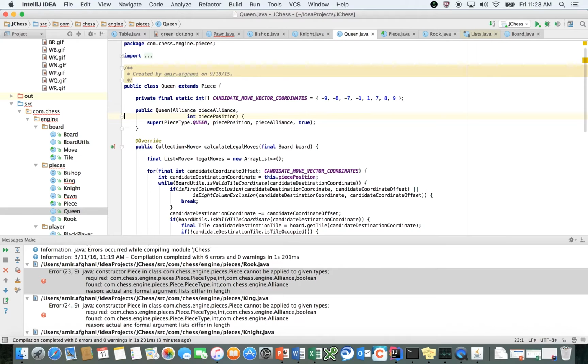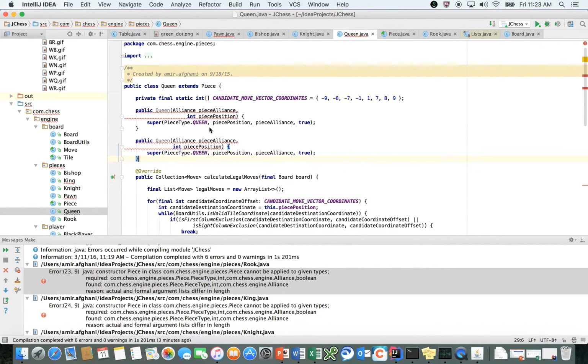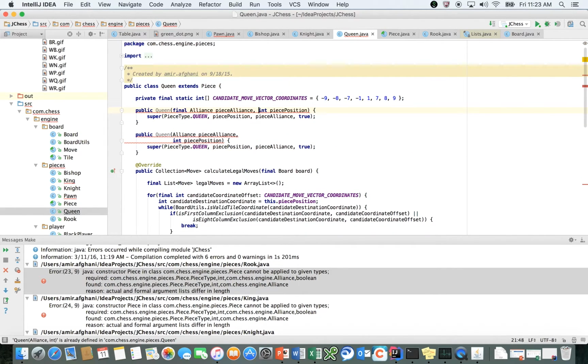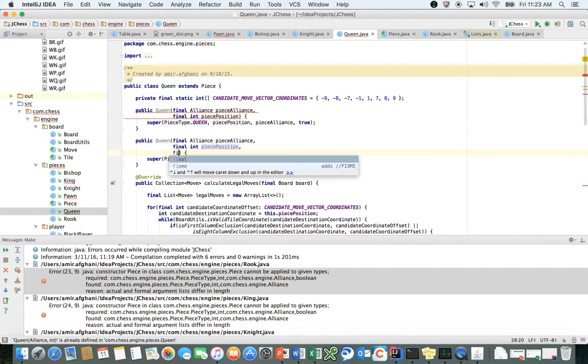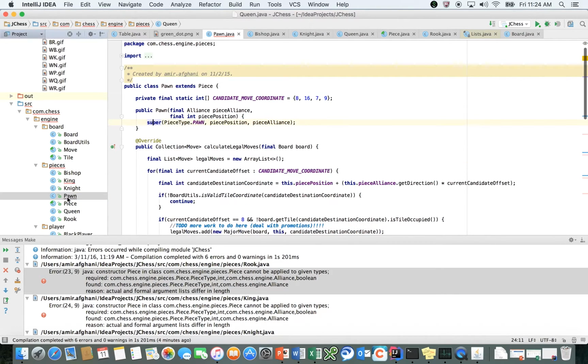Oh, oops. Bear with me here. I always find it challenging to code and talk at the same time. All right, let's use this opportunity to improve this. Mark these final. Okay, so now we should only have two things broken here. Pawn. We're going to pass in true.